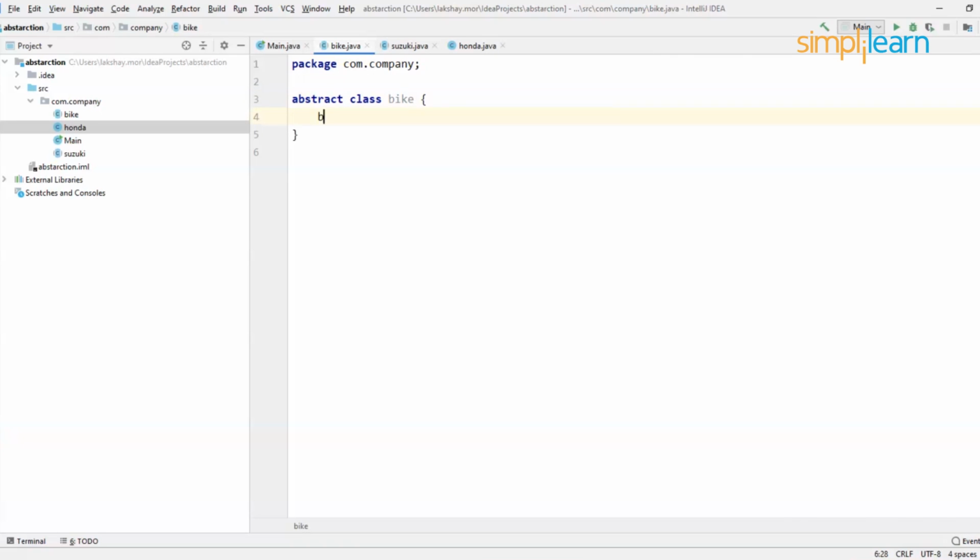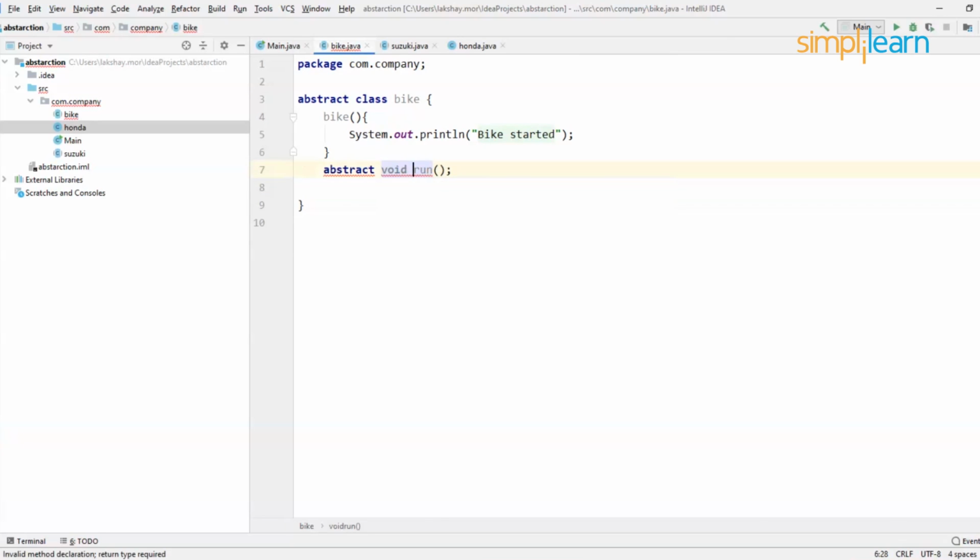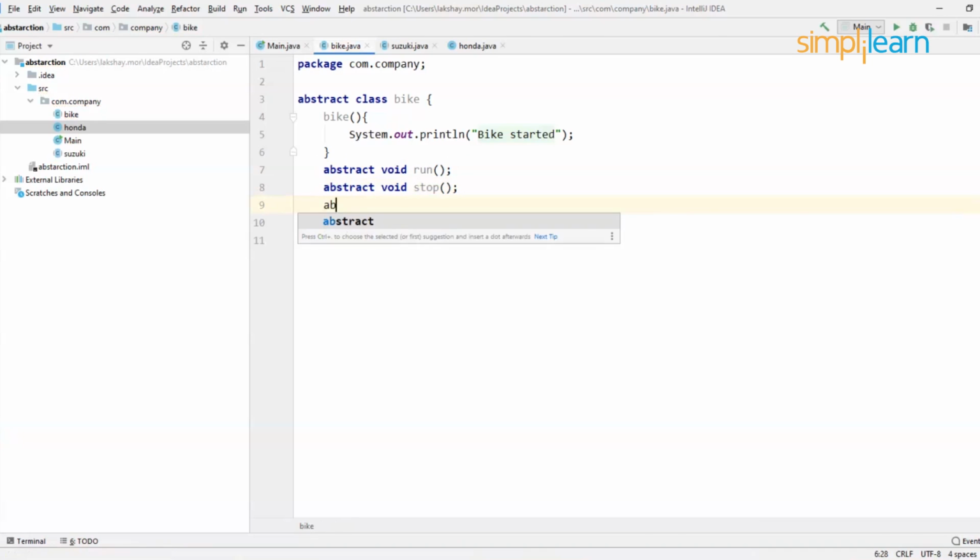In Bike, first I'm going to create a constructor and I'm going to write it as Bike started, just for an instant, so that you can understand the concept better. Next I'm going to use three methods which are abstract and which we cannot define inside the abstract class. First I'm going to use abstract run. We have to give it a return type. If it's void, that's fine. And next I'm going to use stop. And one more. Let's say ABS, anti-braking system.